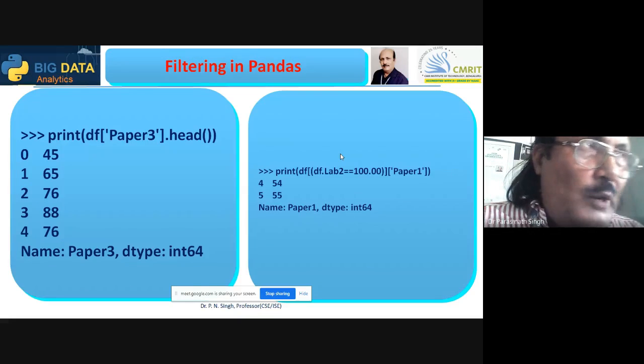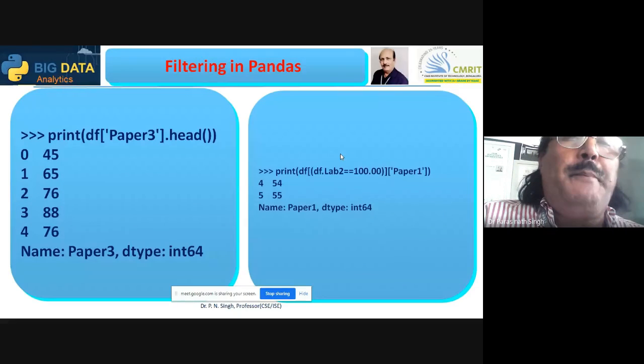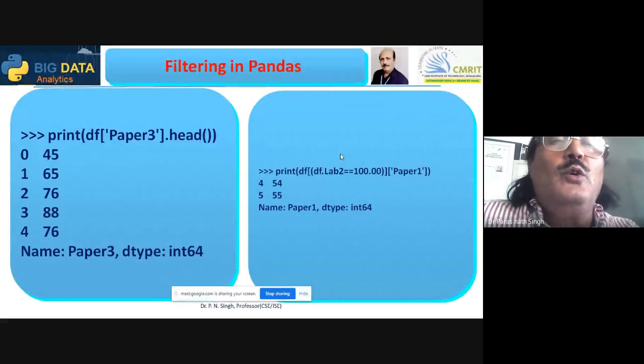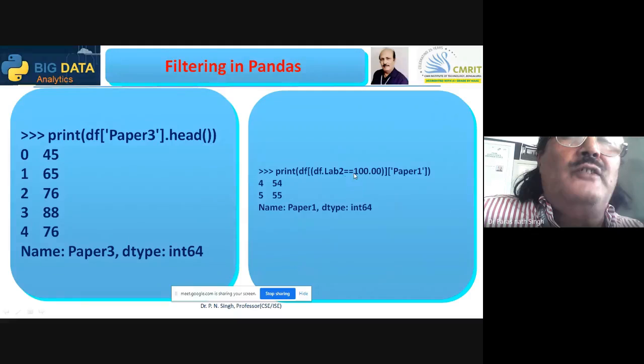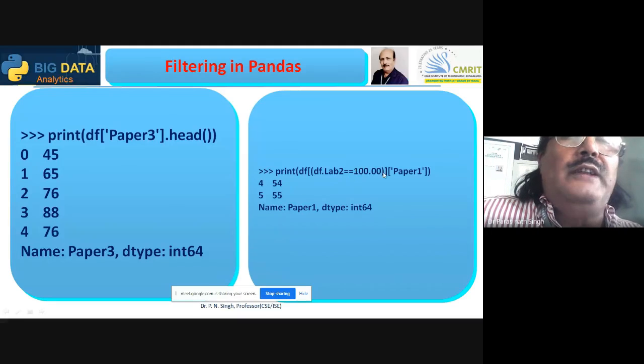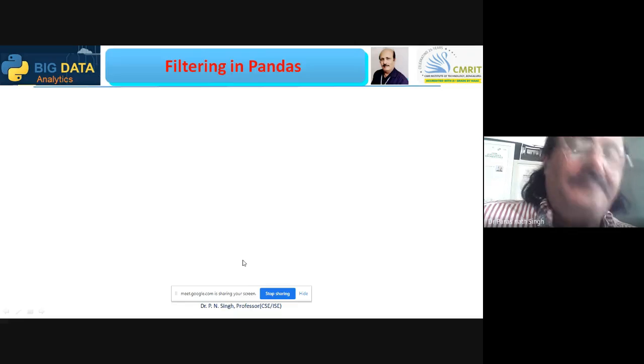Is it not a peculiar filtering? I want to see the paper 1 marks of the students who have got 100 marks in lab 2. So the condition is given lab 2 marks double equal to 100, but I want to display their paper 1 marks. So these are record numbers 4 and 5, where the paper 1 marks are 54 and 55 for those who got lab 2 marks 100. Okay, Joshua? Yes, sir.